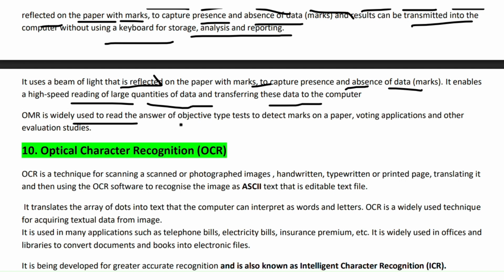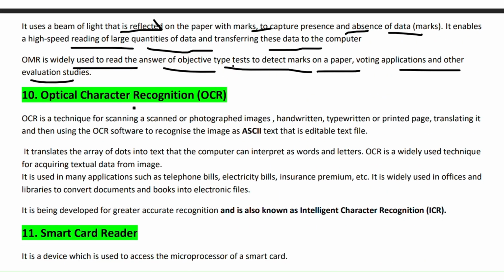OMR is widely used to read the answers of objective type tests, to detect marks on a paper, in voting applications and other evaluation studies.